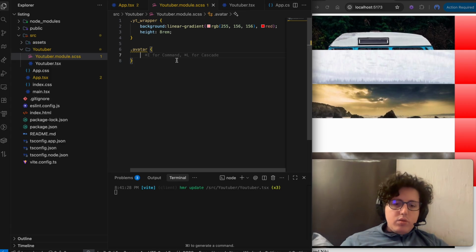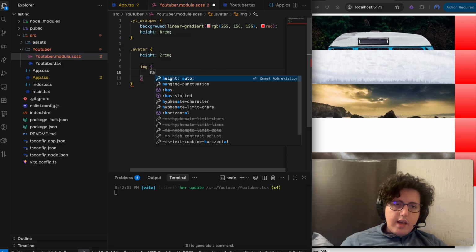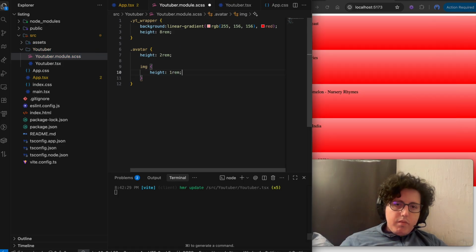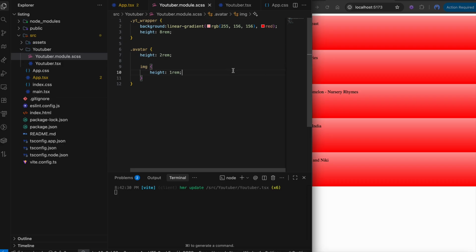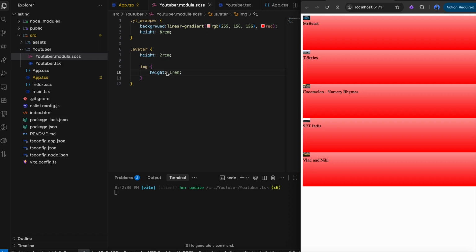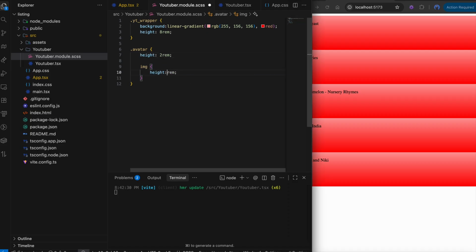So the avatar is going to be, this is the container of the avatar. So the height is going to be 2 rem, and then the avatar, so we are using SCSS, so you can do this, and you can just do image, and the image is going to have a height of 1 rem. Okay, so it's super small, but there it is. Let's make it 5.